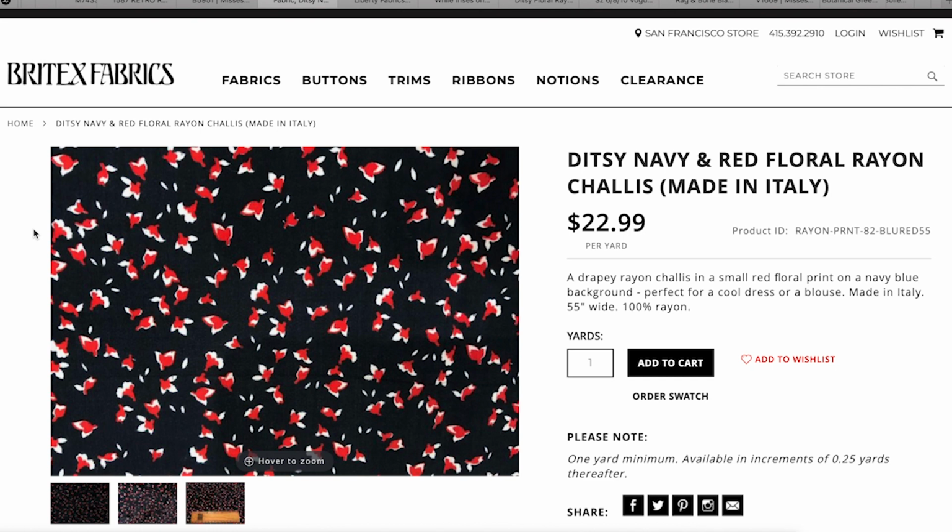I really like this one from Butterick. It's a ditzy navy and red floral rayon challis made in Italy. So it's a little bit pricey at $22.99 a yard, but I just think it is perfect for the era.